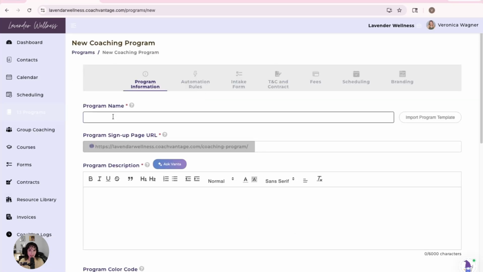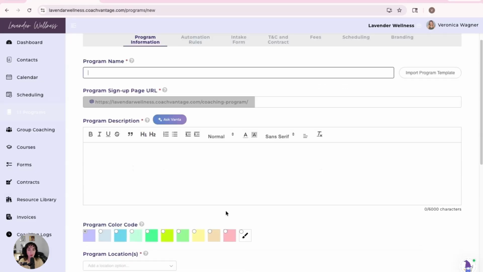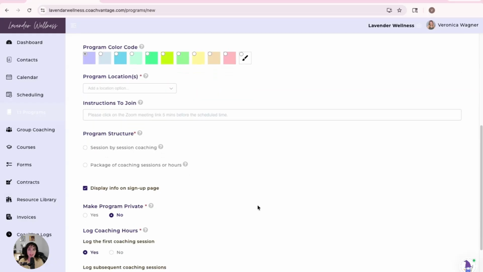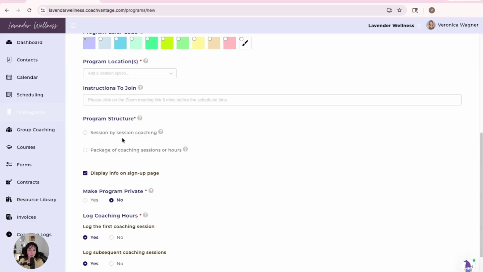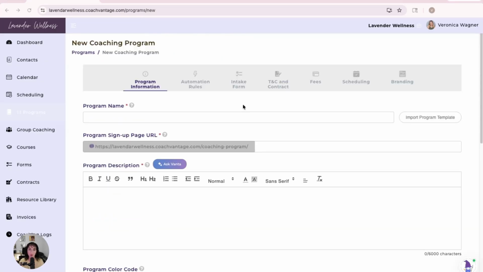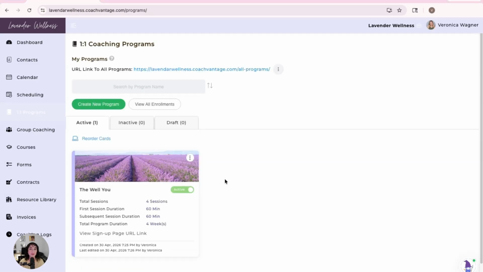Similarly to setting up an event, to set up a new program, you will be brought through a series of steps. You will input your program name, program description, select a color, and importantly, you'll set up your program structure. Please note that you have 2 options here. You can either set up a session-by-session coaching structure or a package of coaching sessions or hours. To have a more detailed walkthrough of one-on-one programs, please refer to the article titled How to Create a One-on-One Coaching Program.